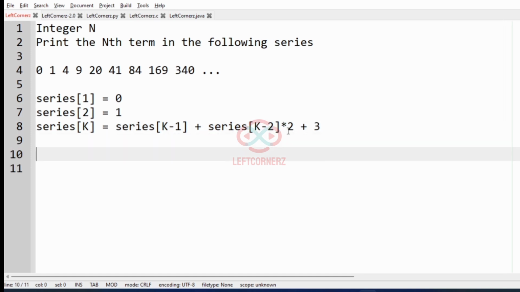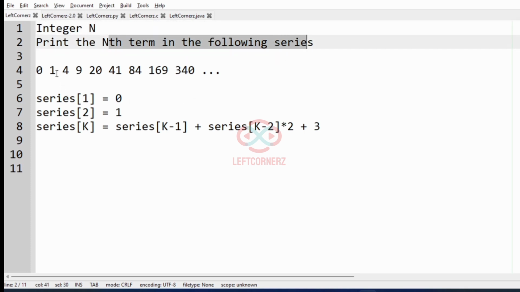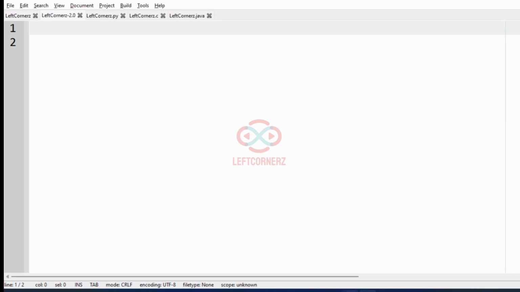Now let us consider our test case. So we are accepting an integer n and you have to print the nth term in the following series, and this is the format. Series of 1 is equal to 0 and series of 2 is equal to 1, and for calculating k, this will be the required logic, plus 3. So now let us consider our test case.